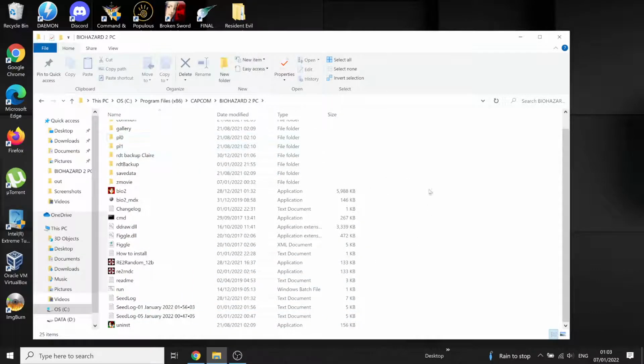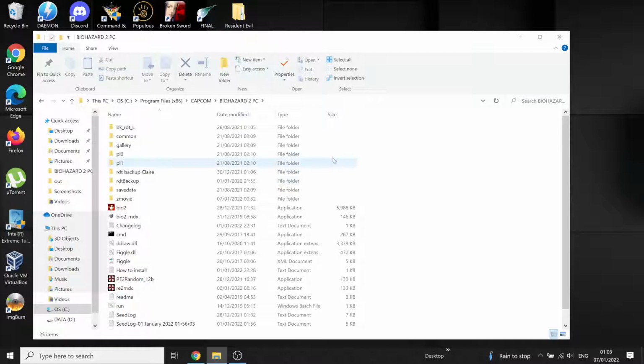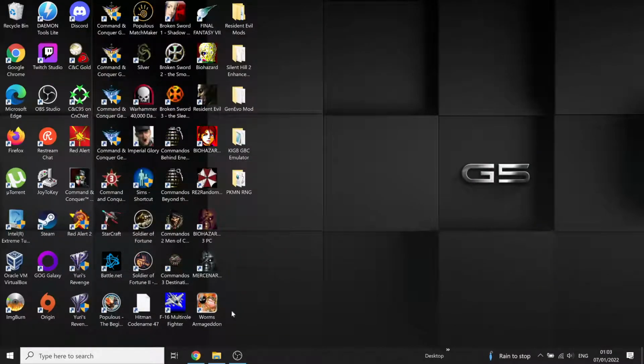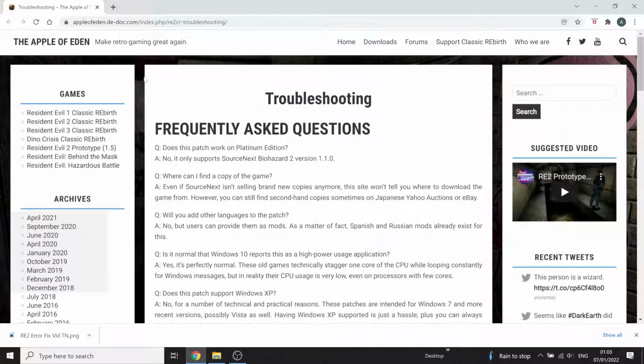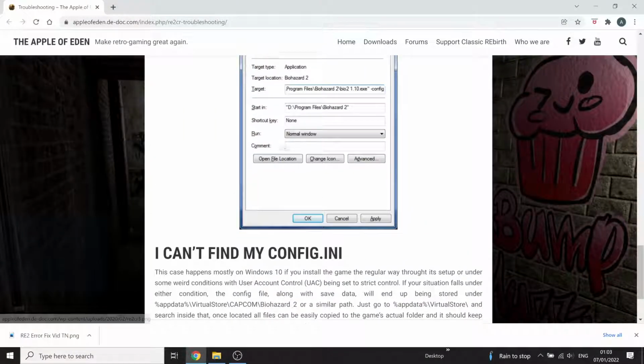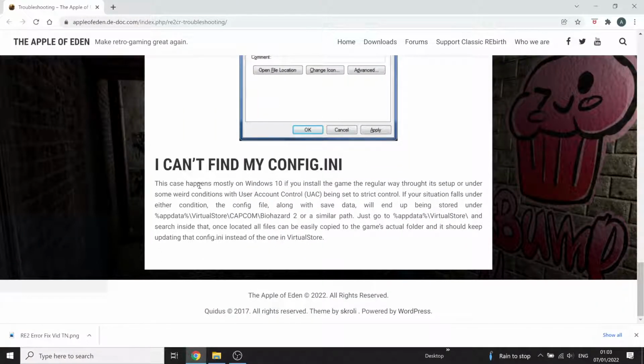And this is the first problem I'm going to show you how to solve. If it isn't here, then I'll show you where the info is. If you go to the frequently asked questions on troubleshooting on Apple of Eden, the site that Gemini, the creator of the patch, puts this information on, and go right to the bottom, you'll see "I can't find my config.ini." Happens mostly on Windows 10 if you install the game the regular way through its setup, or under some weird conditions with user account control being set to strict control. If your situation falls under either condition, the config file along with the saved data will end up being stored under AppData, VirtualStore, Capcom 2, or a similar path.